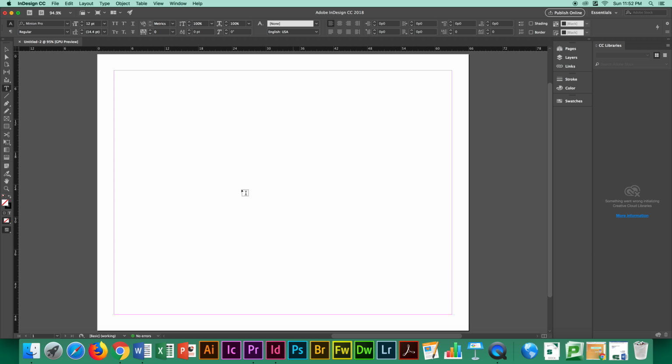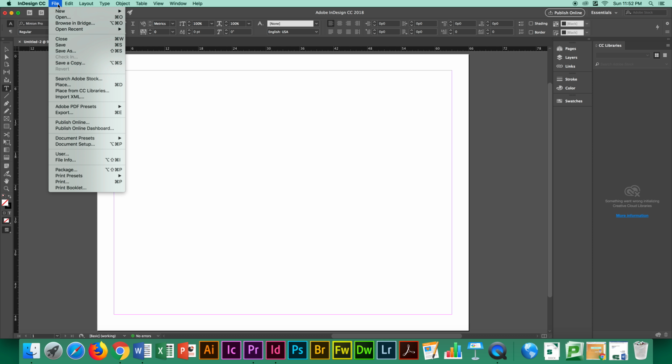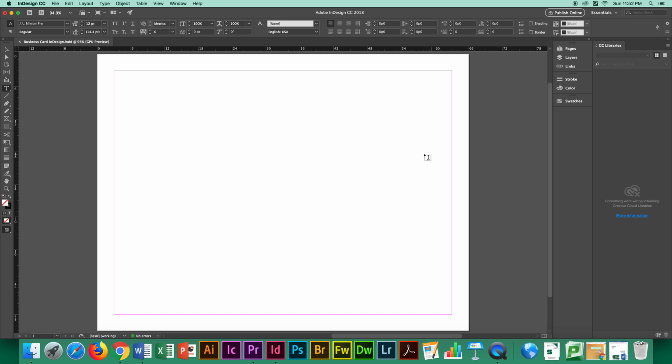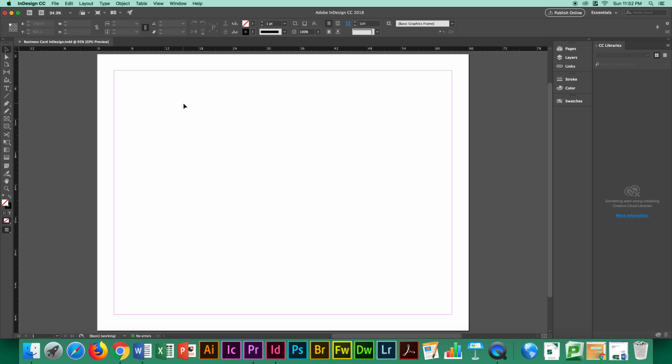Before we do anything, we're just going to save this document. So we're going to go ahead and click File, and then we're going to click Save As, and then it's going to come up as Untitled. So you're just going to type in Business Card InDesign, and then we're just going to click Save. So once you've done that, you're ready to start.